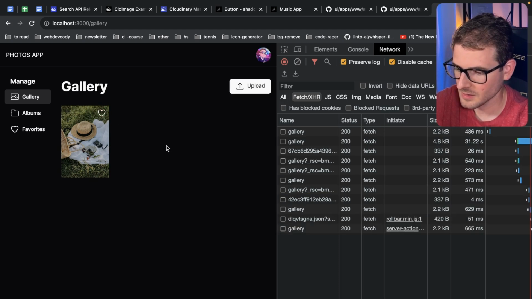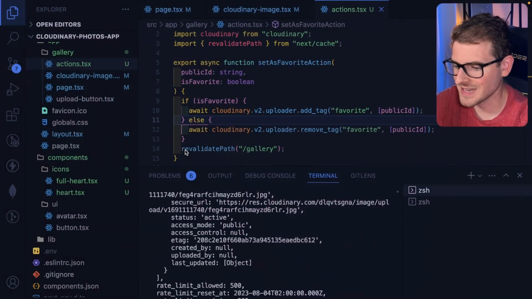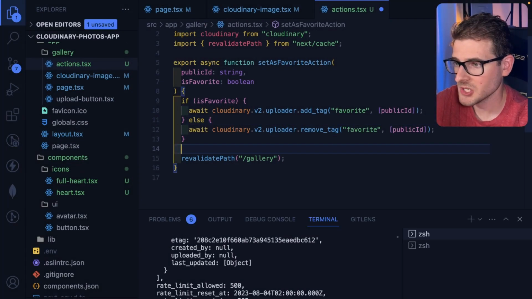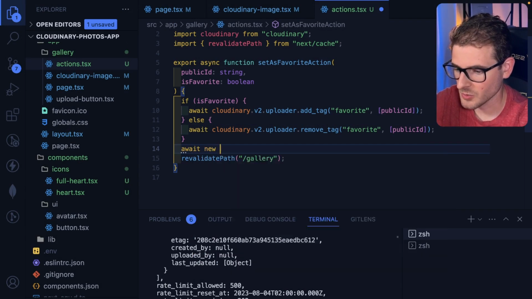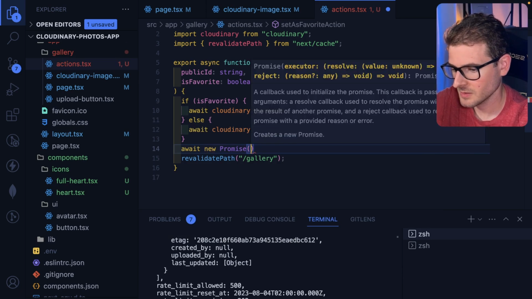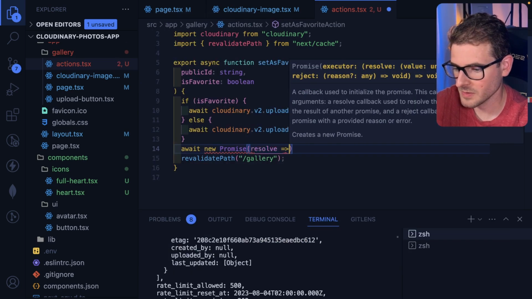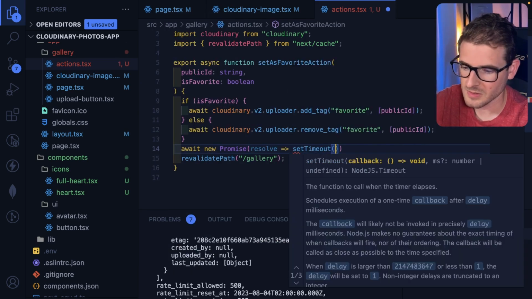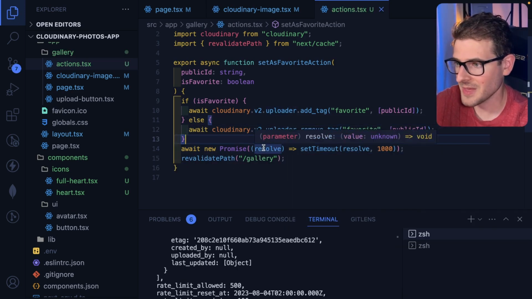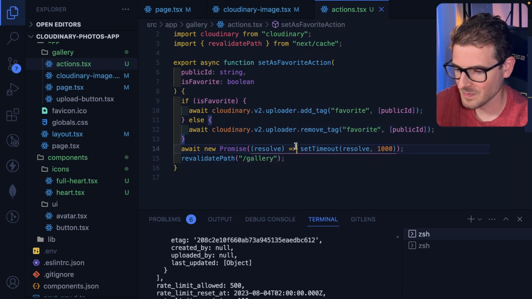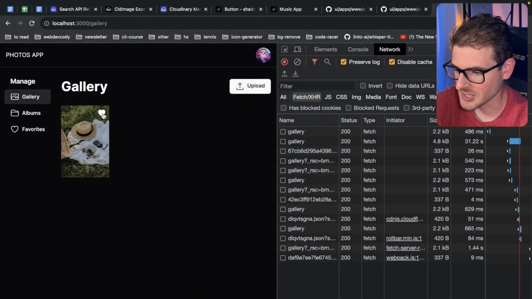Click it. And then you have to manually refresh the page. Again, I think there is a little bit of delay. I think we might just have to wait for a second. Maybe this isn't the best approach, but I'm going to say await new Promise, resolve, setTimeout, resolve 1 second. I'm not happy with that approach, but let's see if this actually fixes it.